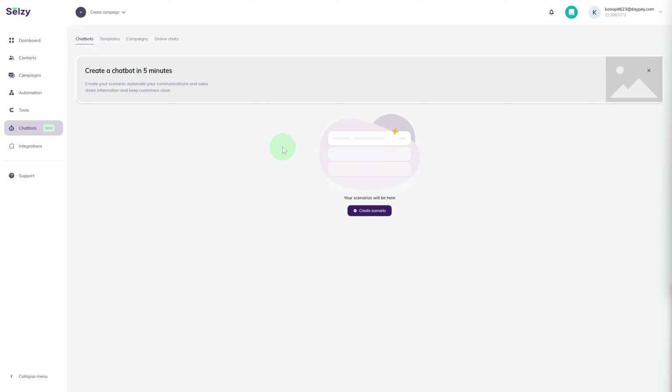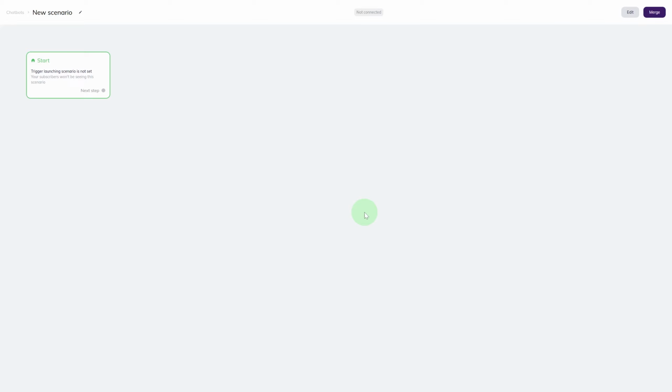So right now as you can see we are on the platform, and since it is used for free email marketing, it is going to be providing you a lot of templates, chatbots, campaigns that you can create. So if you want to create a chatbot, simply click on this create scenario option and it will be directed towards this workflow creation section.